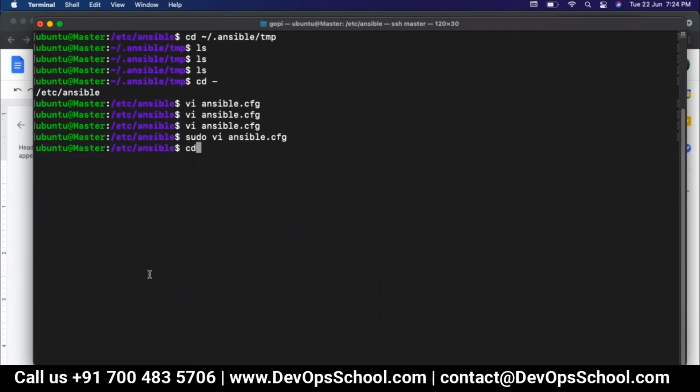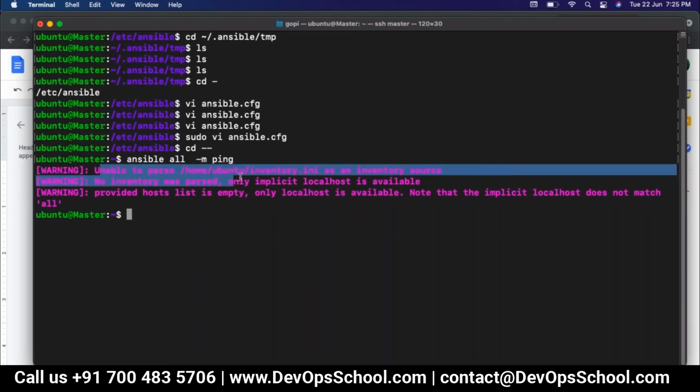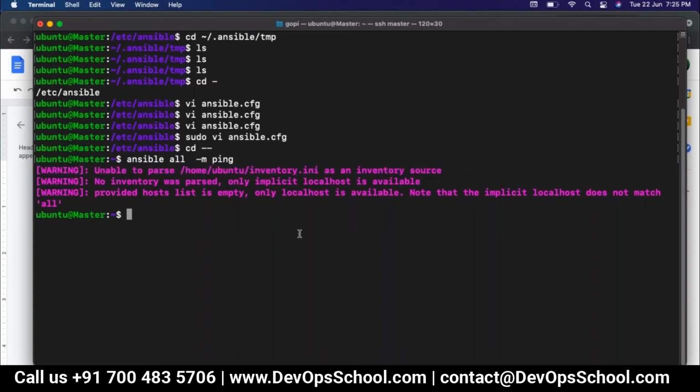So what I need to do, I need to come here. So if I now run ansible, hyphen m ping, here I'll say all. Previously, when my hosts file was on /etc/ansible/hosts, it was pinging all the three servers, right? But if I do it now, see, the inventory file is not there and it is empty. So it's now detecting my inventory file.